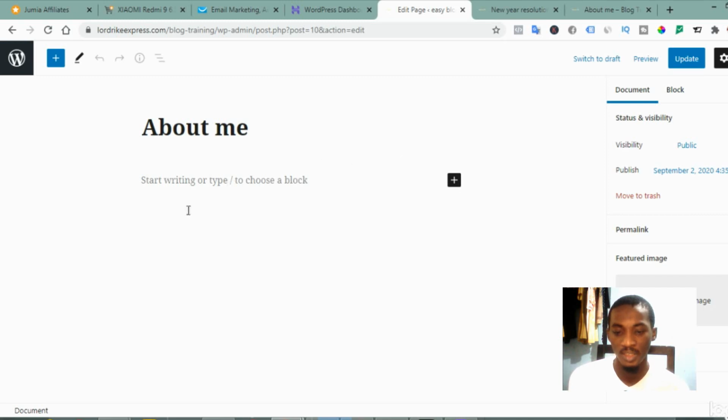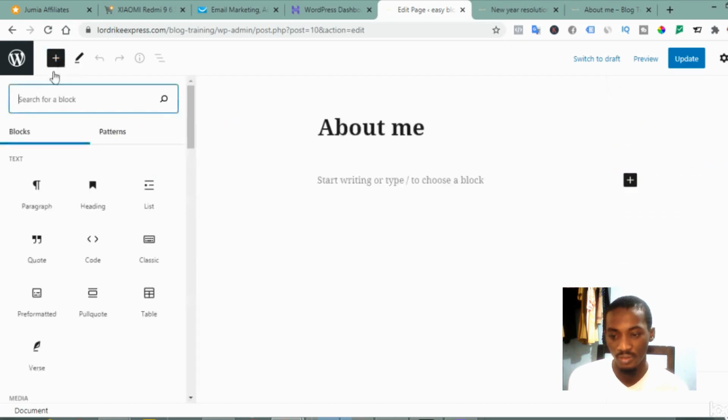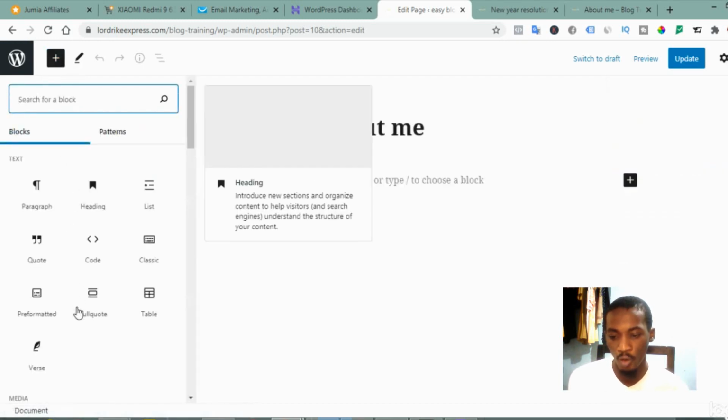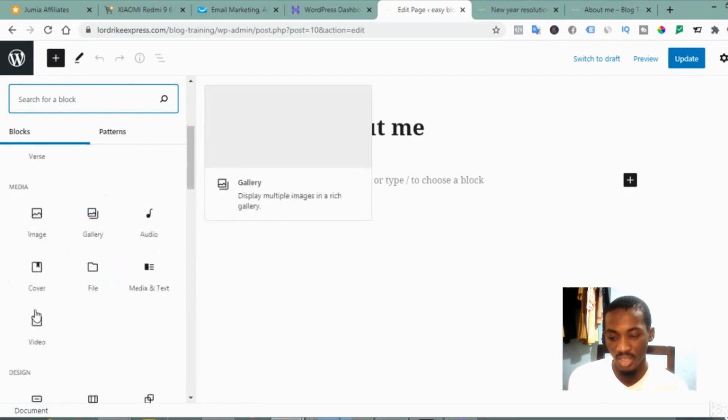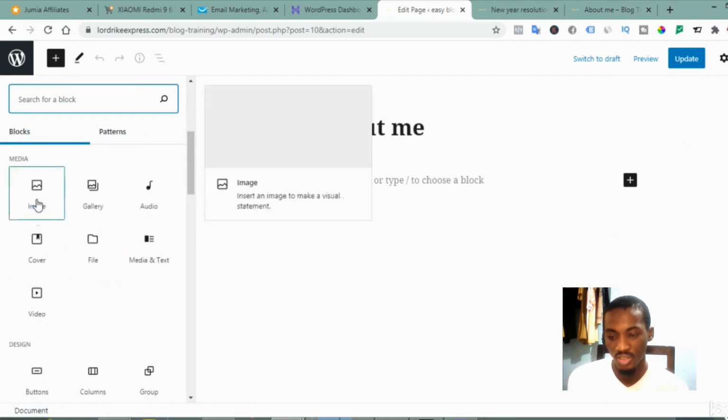So you can see this is the about me page. Then the first thing we need to do is to put the picture. If you remember, I showed you how to put a picture. So you just click on this add block. Then you look for image. So you can see image down here. So this is image. What I just need to do is click on this.